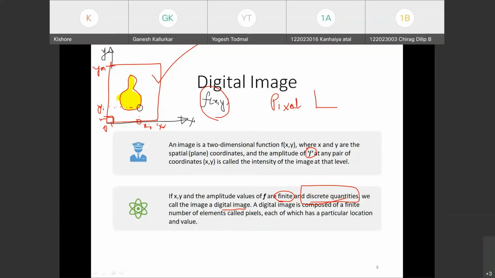Now we know why x and y should be finite and discrete, isn't it? Now let's talk about why this f needs to be finite and discrete. Why is this f value finite and discrete? Because usually in a computer system, or any standard that you may pick up for colorization, we have defined that the value of a color can take anything between 0 to 255. This is a standard that we have agreed upon.